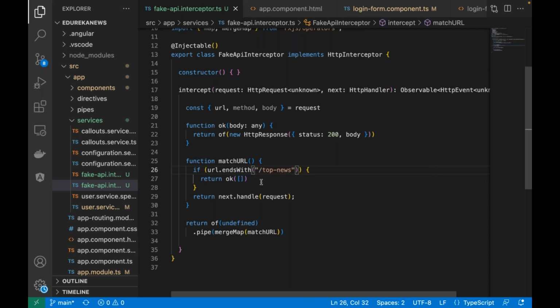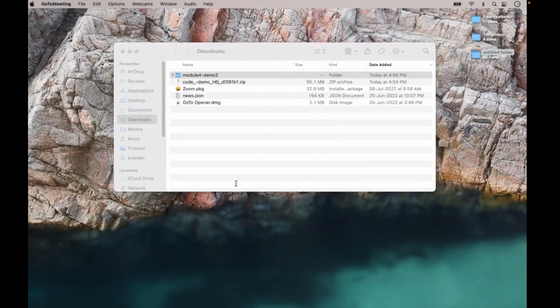intercept that request, and instead of getting the data from the actual server, fake that data by sending this information, which is OK. OK means I'm sending an HTTP response, which is a successful status, and I want to pass in an array as fake data. So this is our fake data which I want to pass. So that record is being sent from here.